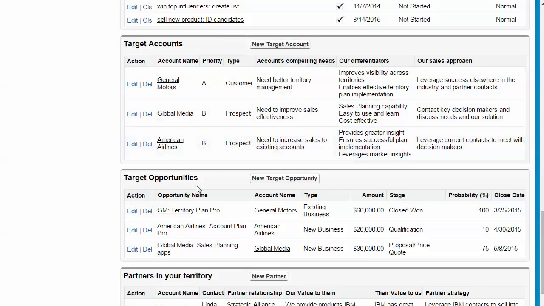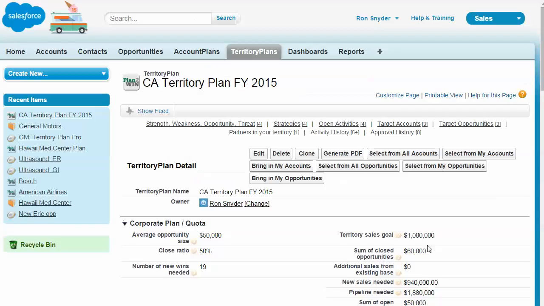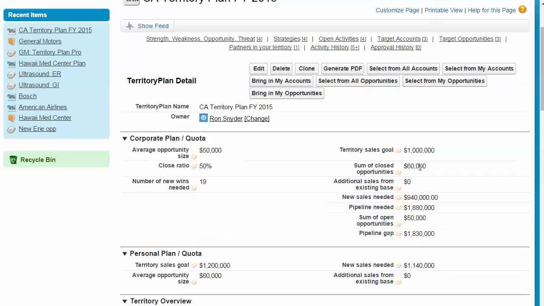Then the next thing is, of course, we need to bring in the appropriate opportunities that we're going to pursue. Now, this information comes in directly from the opportunity object, so I, the user, did not have to re-enter any of this data. This is where the numbers above come from, the closed and the open opportunities. If we look above, we can see we have 60,000 in closed opportunities, 50,000 in open opportunities, and therefore this is our pipeline gap.